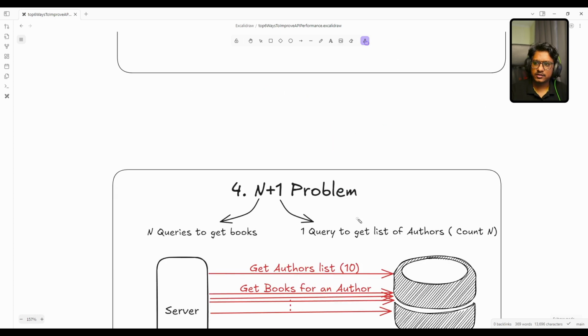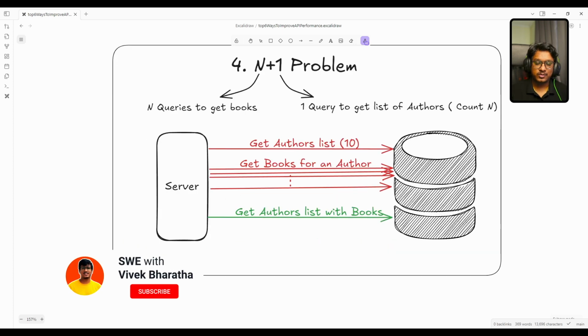Moving on to the next one, that is the n+1 problem. The problem arises when an application makes one query to fetch a list of items and makes an additional query for each item in the list of count n. This leads to n+1 database queries, which can cause significant performance degradation, especially as the size of the dataset grows.